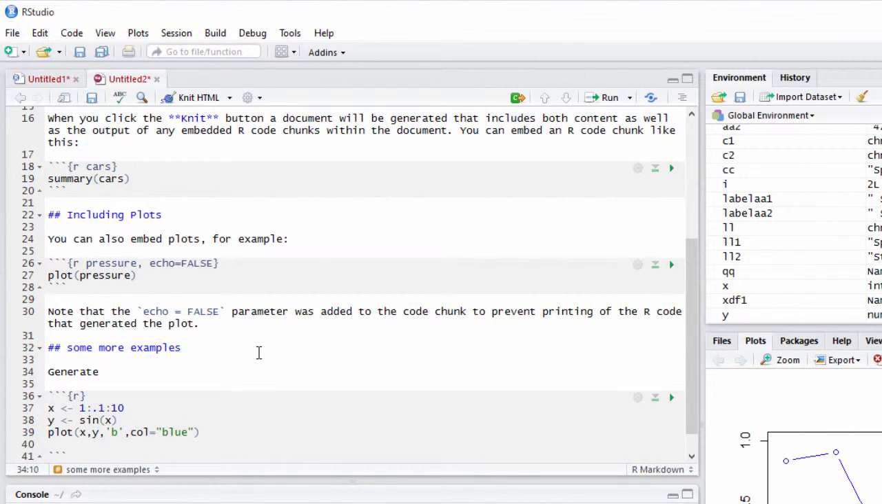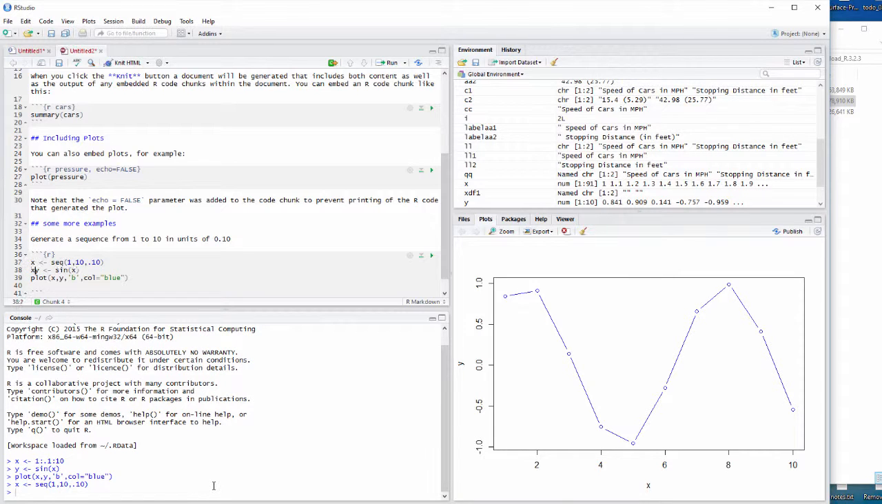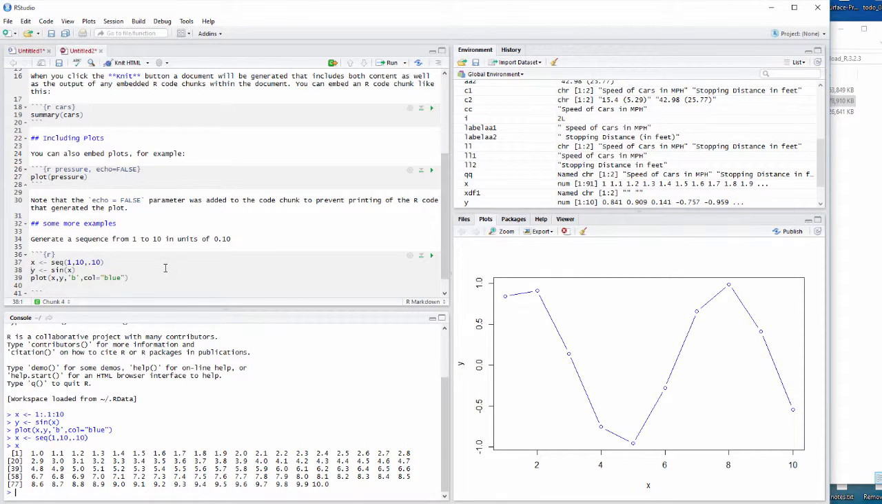We can add some additional information here in our document. To do this, we're going to update the code slightly and use the sequence function to generate the numbers from 1 to 10 in units of 0.1. Once we're inside the code chunk, we can run segments of the code so that we can test and make sure that what we just typed will work.